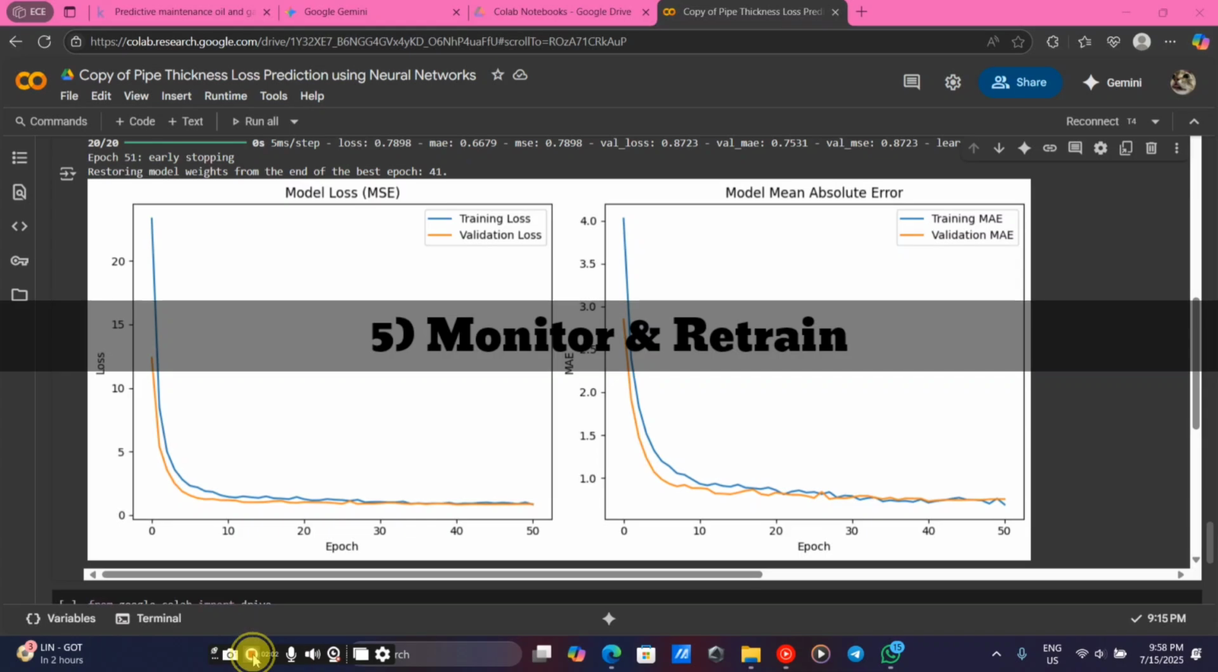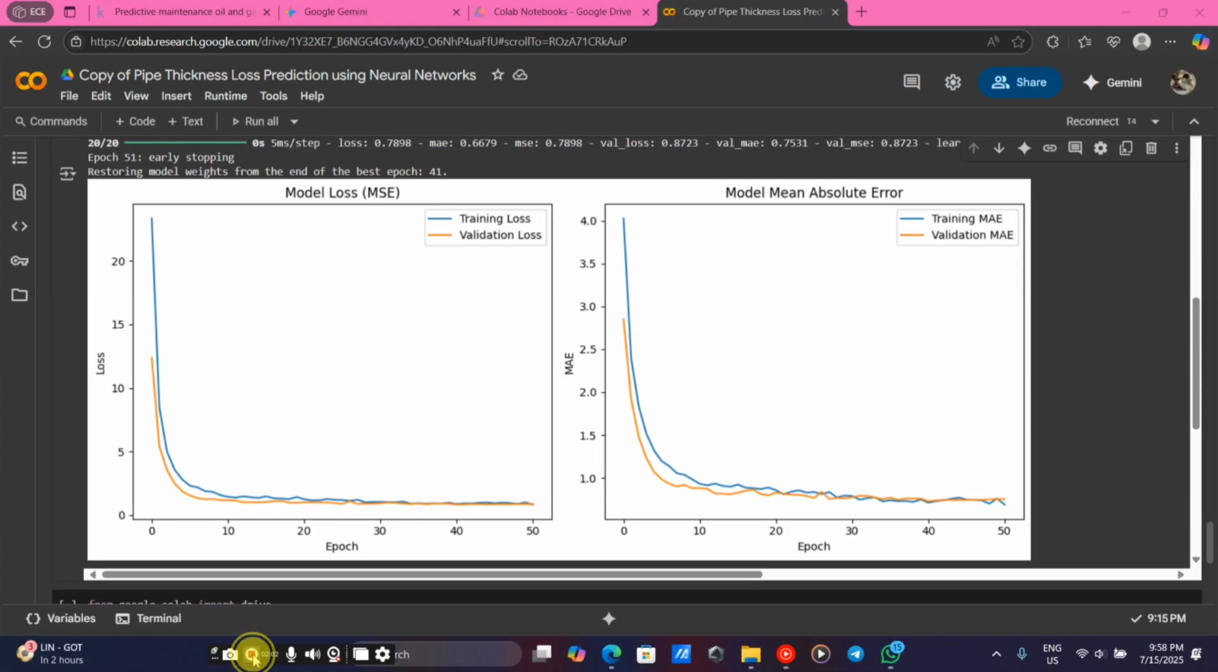Lastly, monitor and retrain. A machine learning operations workflow would be established to continuously monitor the model performance for model drift. The model would be periodically retrained on new inspection data to ensure it remains accurate.